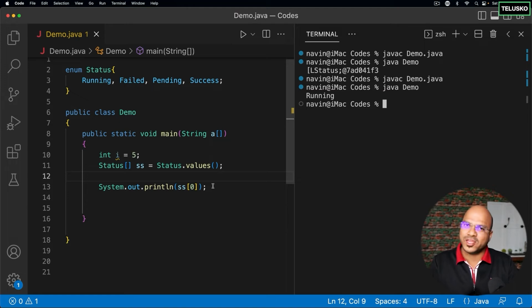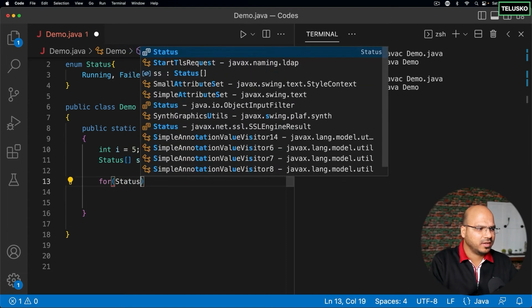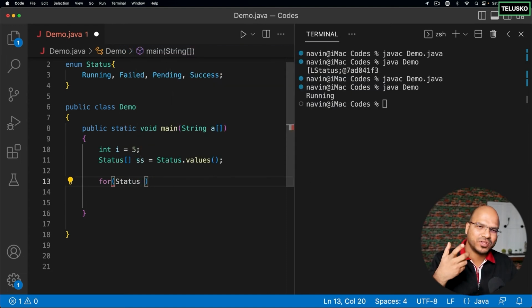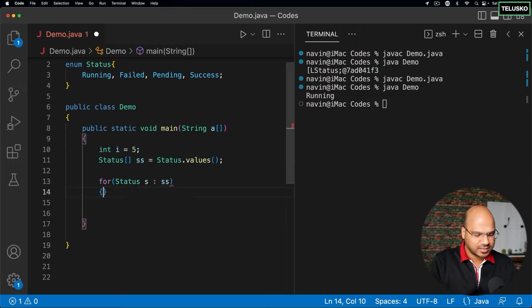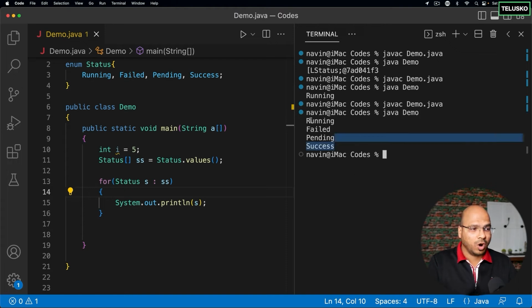And we have seen it, right? We can use a for loop here. Now, which one? I will use an enhanced for loop. So I will just cut this part and use an enhanced for loop here. Every time you iterate, of course, it will give you a status. This array is of type status, so it will give you one status at a time. So you can say status S colon SS. And here you can print the status. So basically it will print all the statuses for you. You can see it is printing all the statuses.